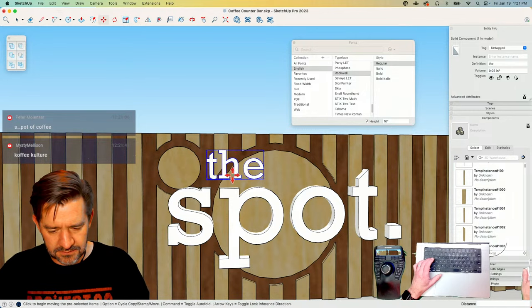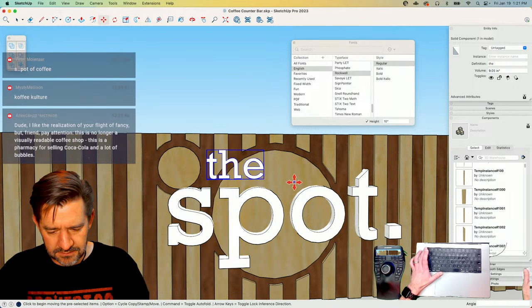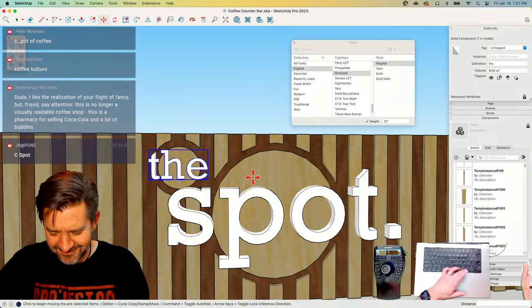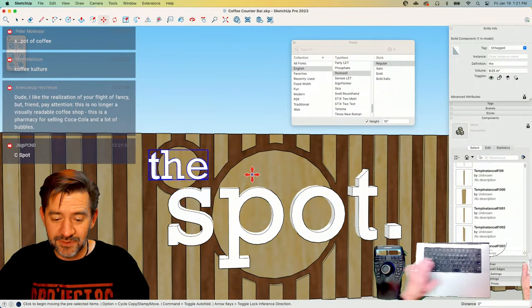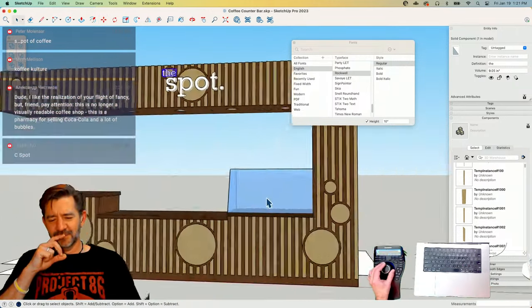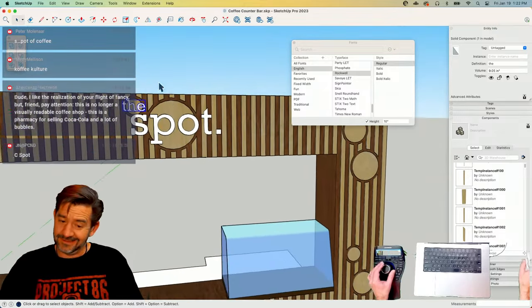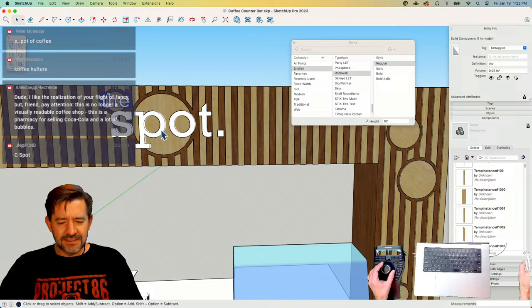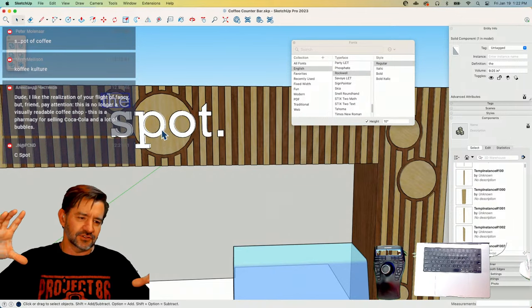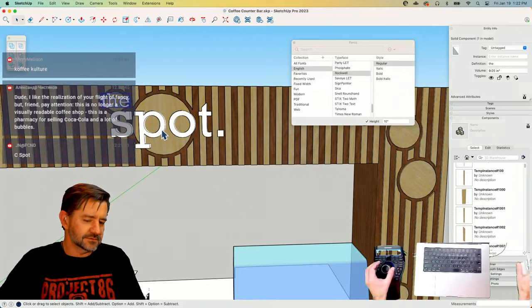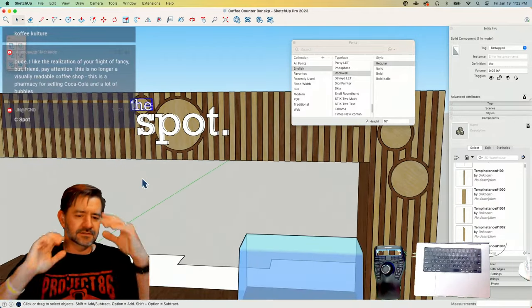Nice. Peter's saying you could call it the pot of coffee. Yes, so maybe we only sell pots of coffee. Ooh, that's almost a hook right there for a coffee place. So now here's my next question. Do I do this or do I take that text and shrink it down so it fits inside the circle and cut it out? Please discuss.